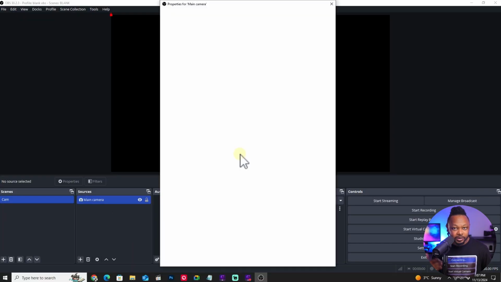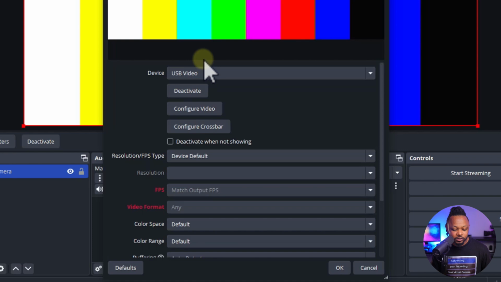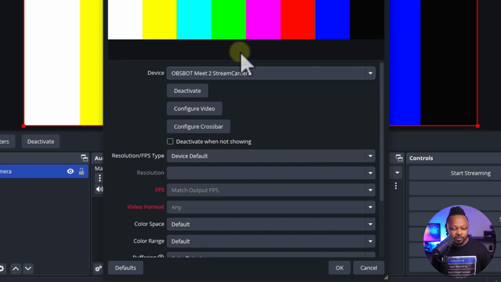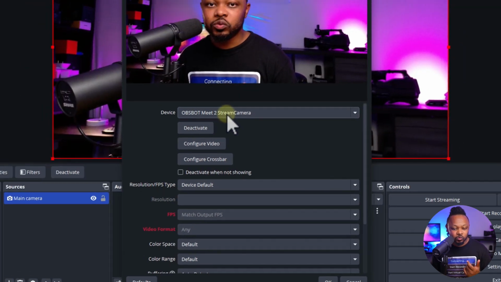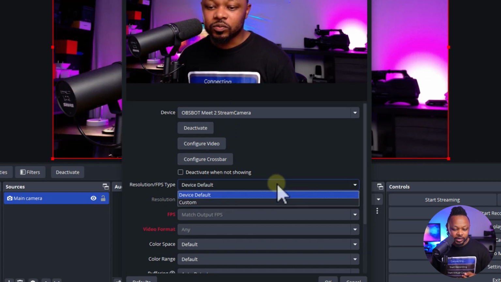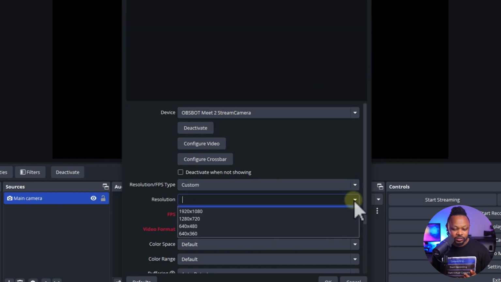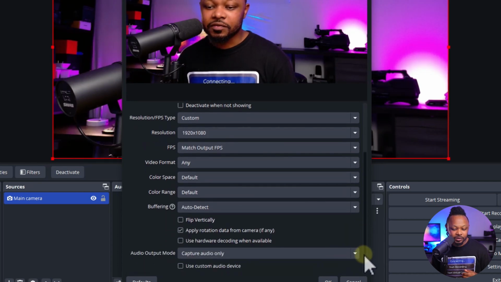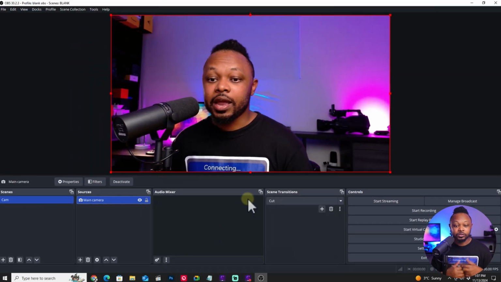Again, you're gonna have your camera connected to your computer as usual, through USB or through a capture card. So we're gonna go ahead under device, find our camera. For now, I'm gonna be using my webcam, which is the Obsbot Meet 2 webcam. As you can see, it's showing up, no problem. Don't have to do much. I can use custom resolution because it's a 4K camera. I'm just gonna go ahead and choose 1920 by 1080. Everything else, I'm just gonna leave it the way it is, really. And as you can see, I have a signal coming in, no problem.